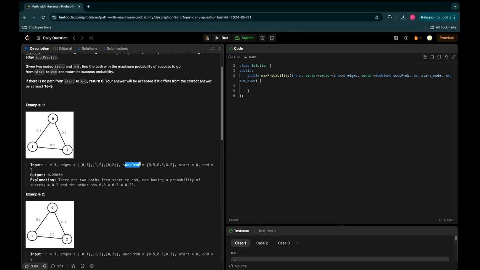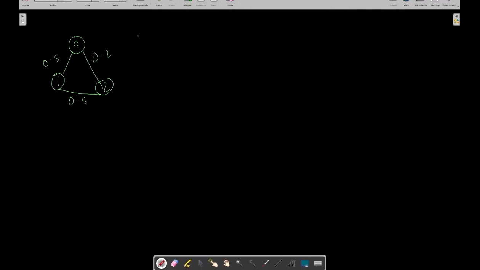Then we have been given the success probabilities, where 0.5 is the success probability of the edge between 0 and 1. Similarly, 0.5 is the success probability of 1 to 2 and 0.2 is that of 0 to 2. Then we have been given the start and end node, and we need to find the maximum probability of reaching the end node from the start node. Here, the start node is 0 and the end node is 2. As you can see, there are two ways of reaching from start to end: from 0 to 1 and then 2, or there is a direct path from 0 to 2.